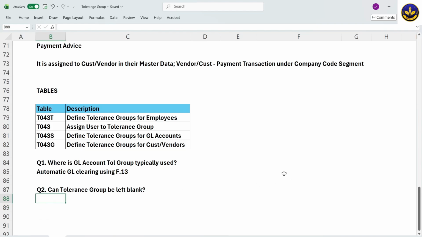So that's all for today. We will continue in the next lecture with the practical configuration of the tolerance group, and we will discuss each and every field available in SAP. Thank you.